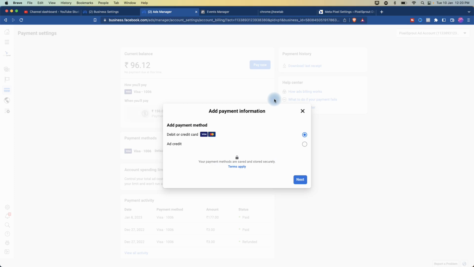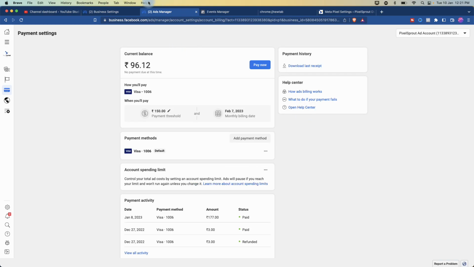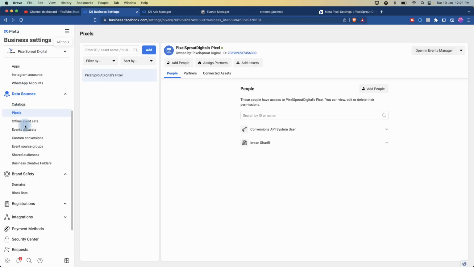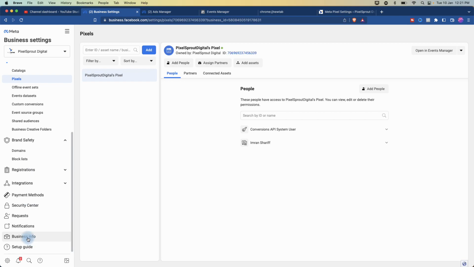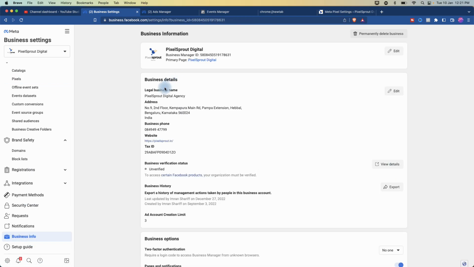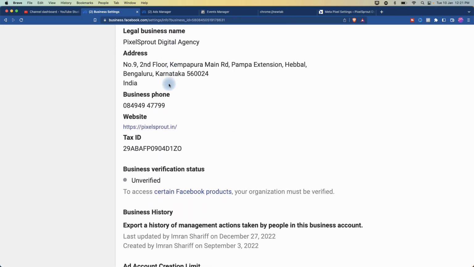Just go down and add a debit card or credit card or whatever it is, and then it will ask you to add your billing details as well. Okay, billing details, if you have GST or whatever it is, go down and add that so that you can get a bill on that. यहाँ पे भी कर सकते हो. There is another area where you can do it. You come down here at the bottom, go into business info, and under business info, fill in all these details.